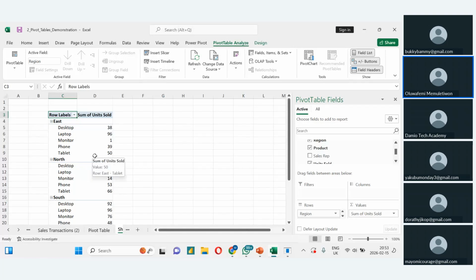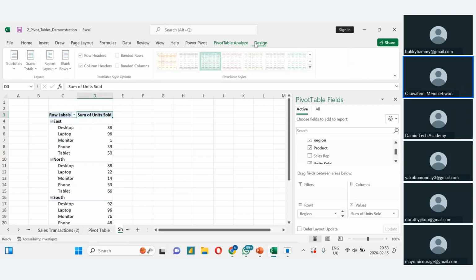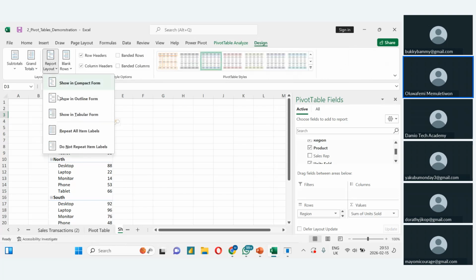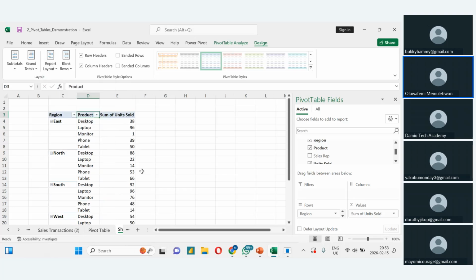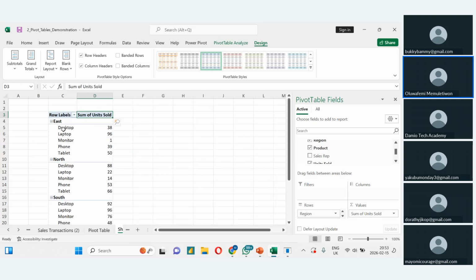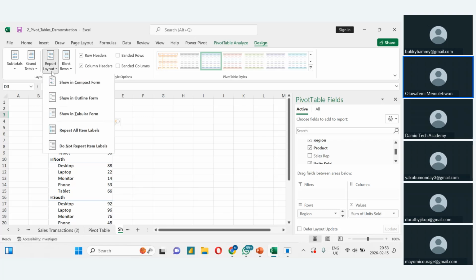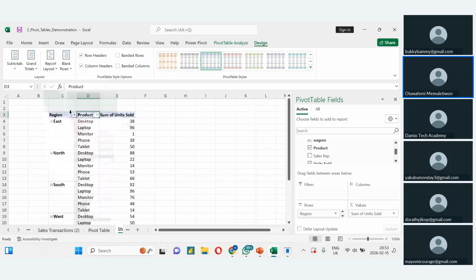Now, when we click on it, let's do this. Click on it, come to design, report layout, show in tabular format. Can you see it showing in a better way now compared to before, when we didn't put it in tabular form? See how it looks. Before, it was just in compact form, not this. But now in the tabular format, it is easier for you to understand and see what you are doing. So I put report layout, show in tabular format. Do you understand the reason for using that tabular format now, Ms. Bami?